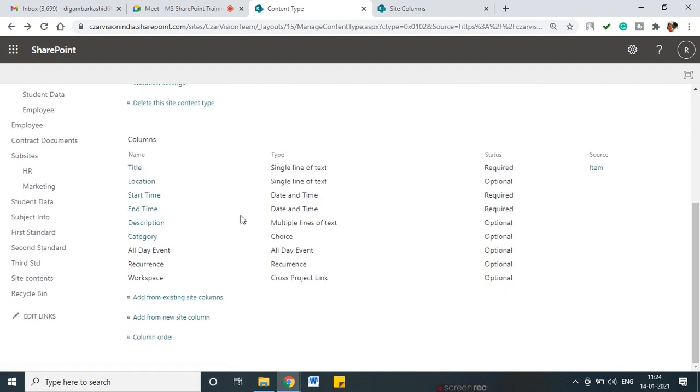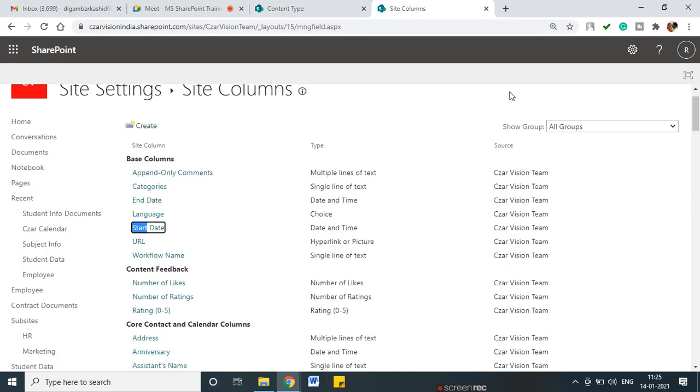At the end, what I want to say is that this site column exists in a content type. Again, there are many things here. I'm not able to edit this. You can see here all day event, recurrence, workspace. I'm not able to edit these. So where did they come from? Again I go here and check.